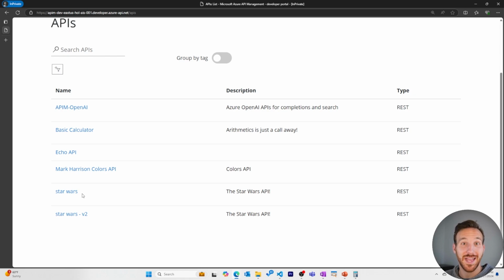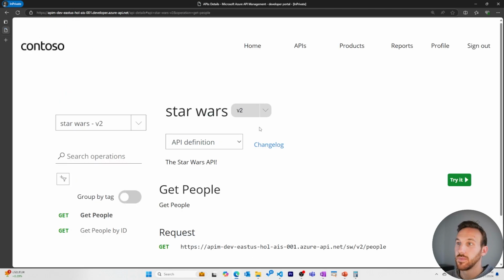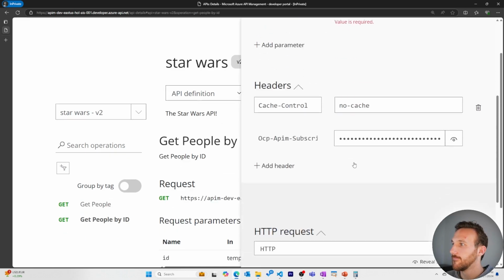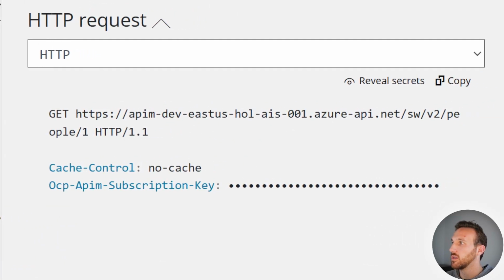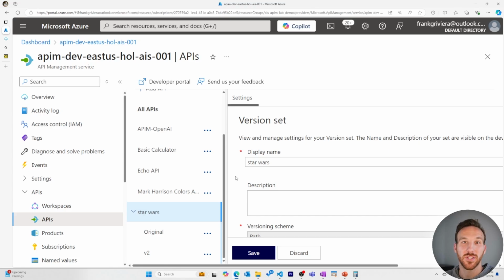In the developer portal, as a logged in user, I can see these two versions for the Star Wars APIs, with the distinguishing factor being the v2 naming convention that I created for this new version. If I click into this, I can also see this additional dropdown that helps me select which type of version I want to use for my Star Wars API. And if I give this a try, I can see that the version that I'll be using is the v2 version here as well. This should help you get started with versioning in Azure API Management.